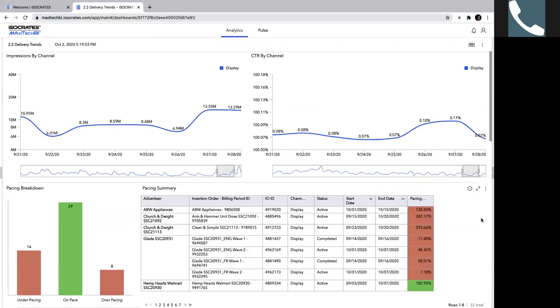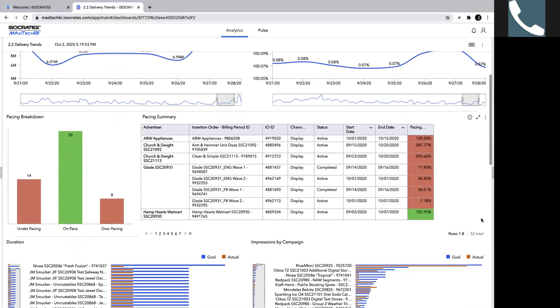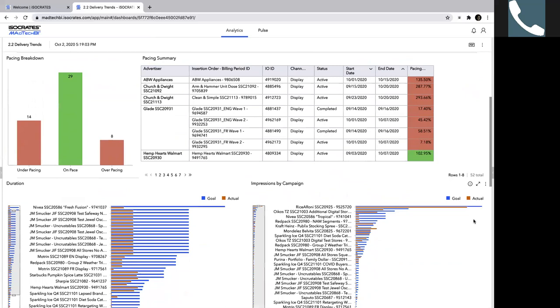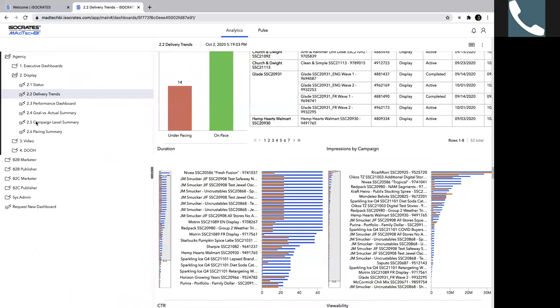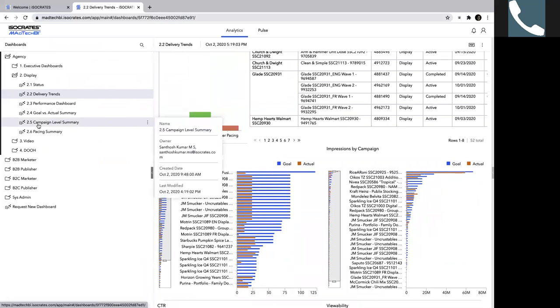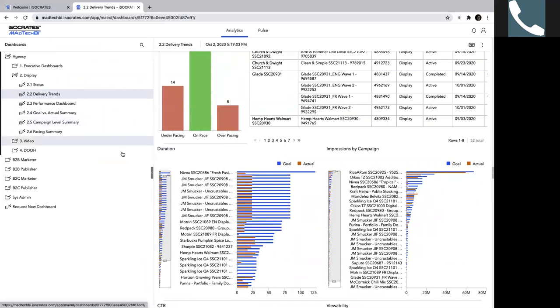This dashboard shows you additional insights into delivery trends. So again, pretty much encompassed in the executive dashboard, but now you're getting additional visualizations that you might think are more appealing, that you might want to use instead. And then finally, for agency, I only have one more, your campaign level summary.